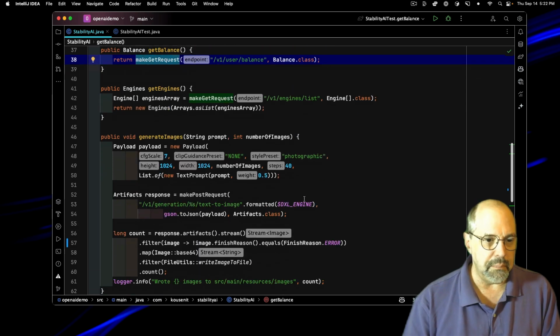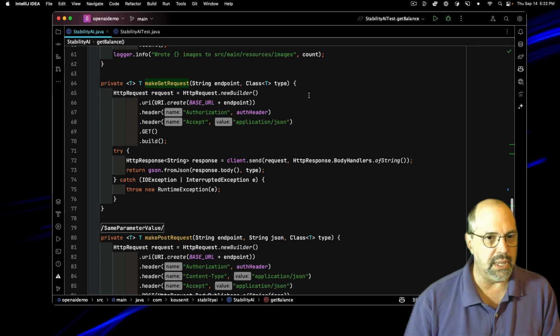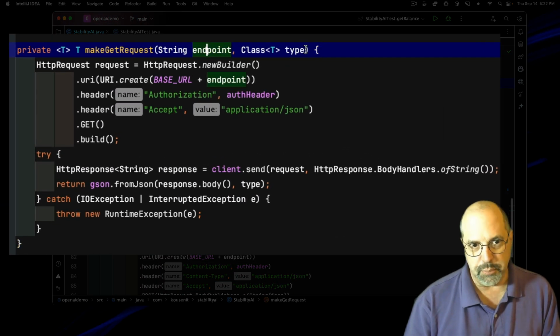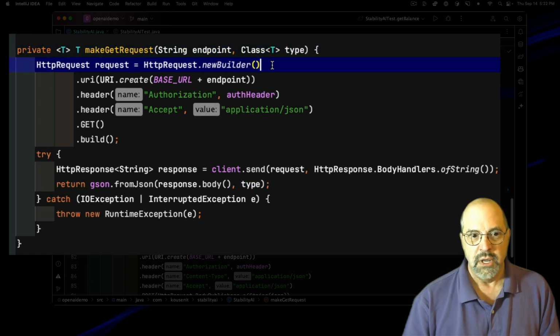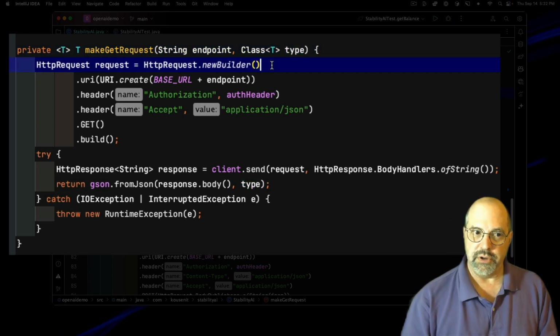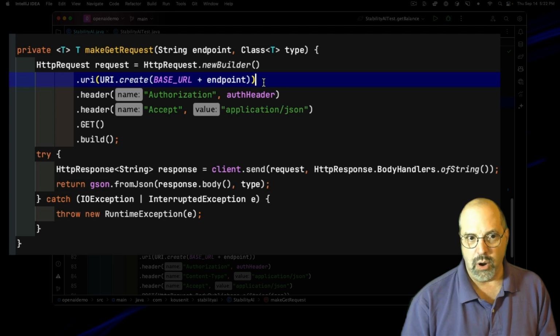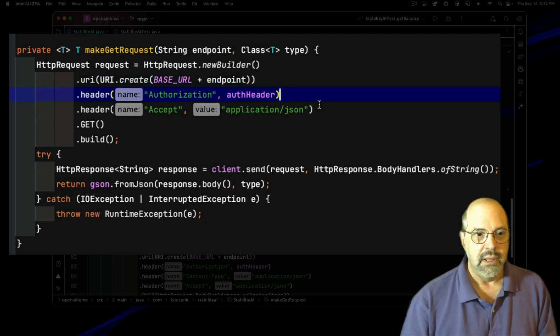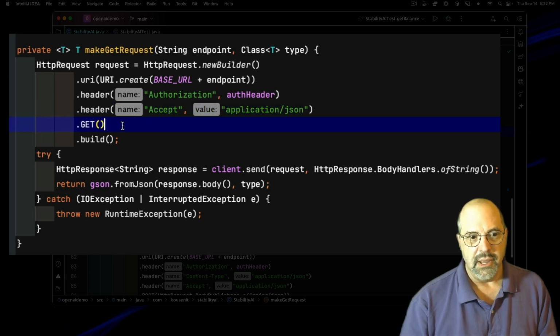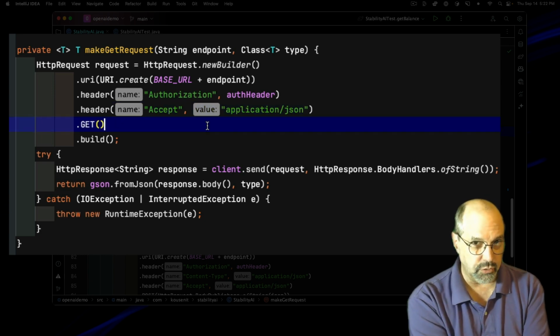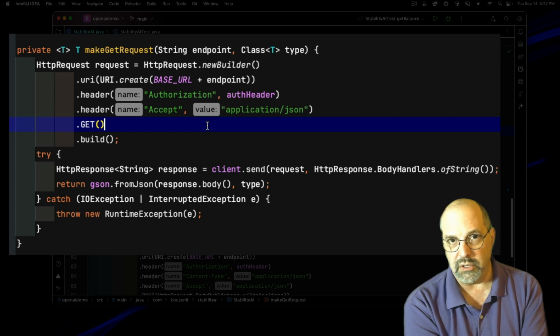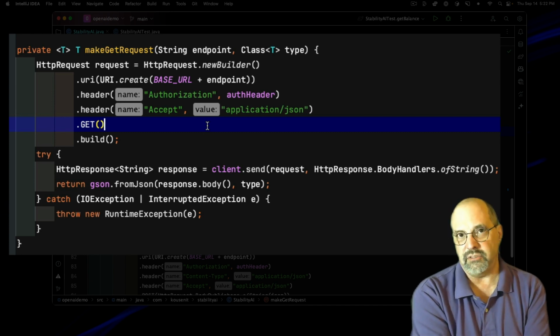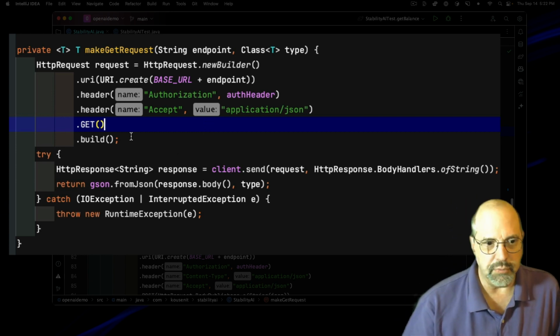Now, the method I put together for making GET requests takes the endpoint and the class to convert into. So here's my builder for the request, setting up the URL. There's the authorization header with the key in it. There's my accept header for JSON. I said GET, but the honest truth is that's the default, so I don't even have to do that. But what the heck, it's documentation. And then built the request.